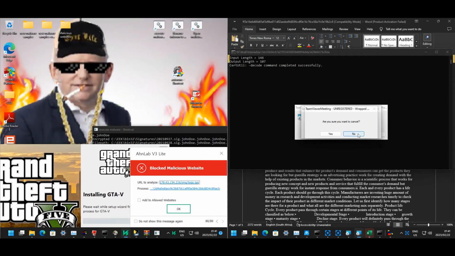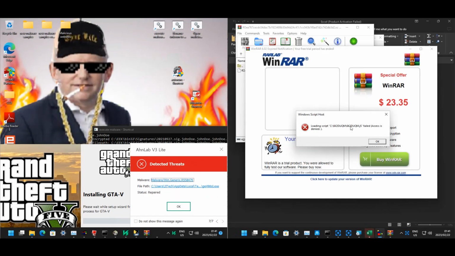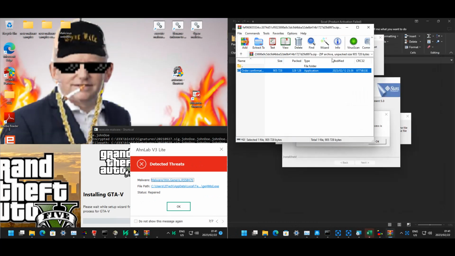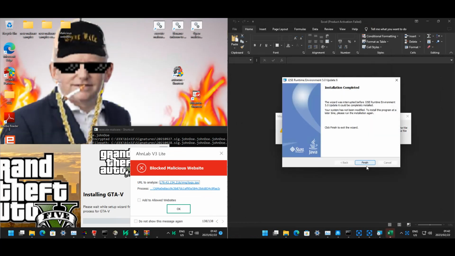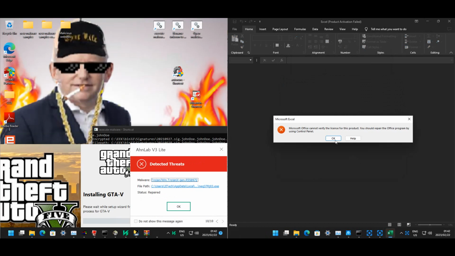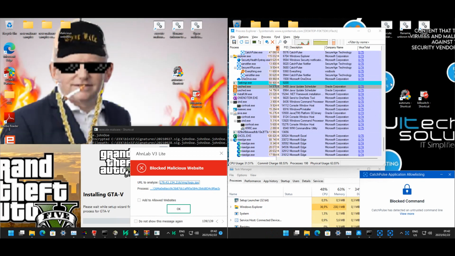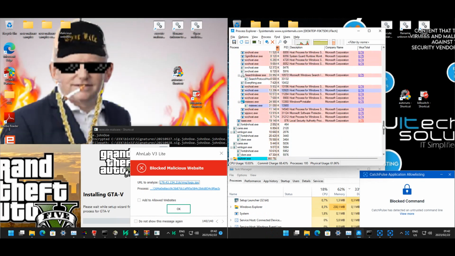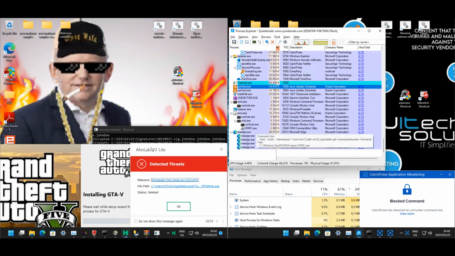But so far the test is done on the CatchPulse machine. I'm just going to cancel all this. There's maybe still a couple of RAR files I need to extract. But as you guys can see, CatchPulse seems to be in good working order, and surprisingly we don't have anything running. So that's really good to see from CatchPulse. Ahnlab obviously is a different story.